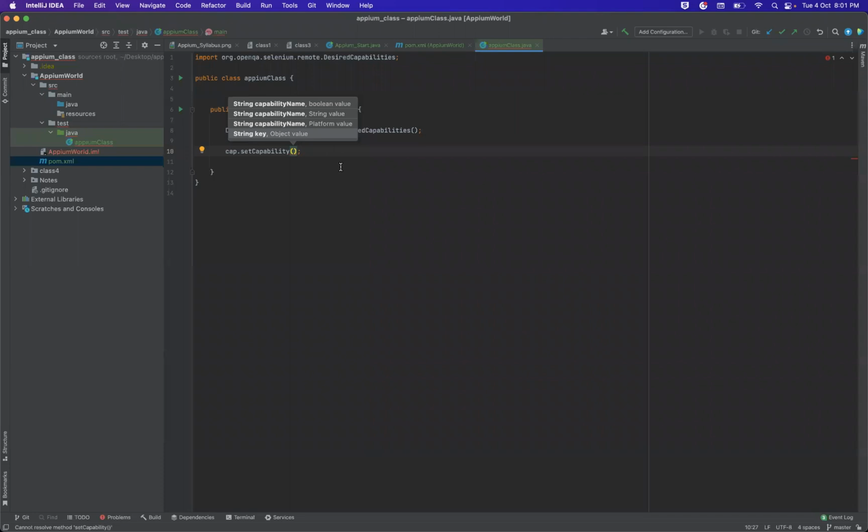I'm using a Pixel device, so that device is the key, and the value will be my actual device name. All of this will go in a string. It takes a string argument: the device name and its value.